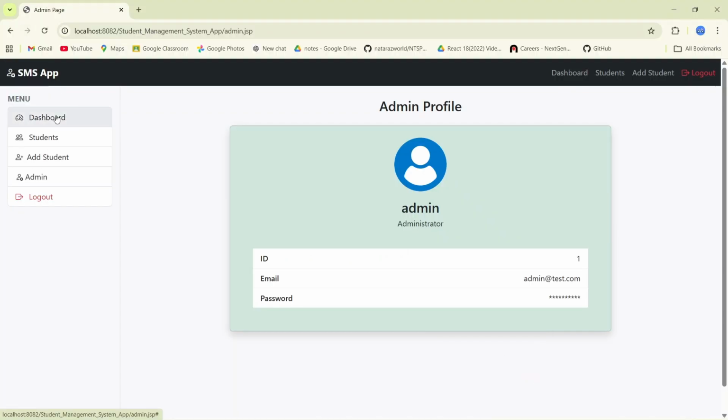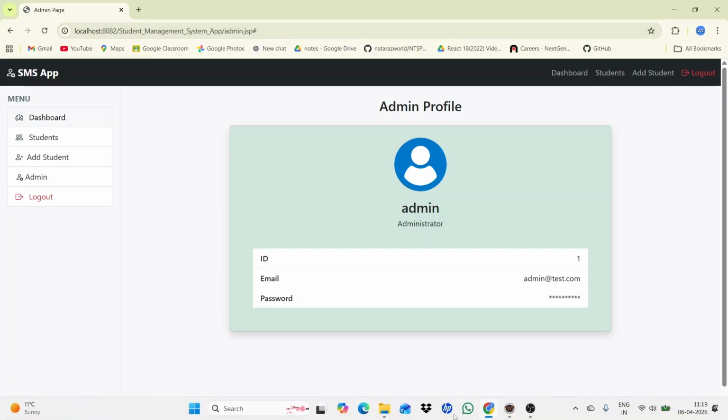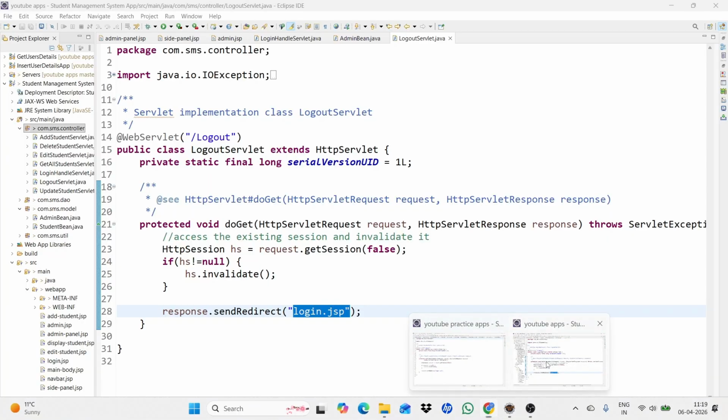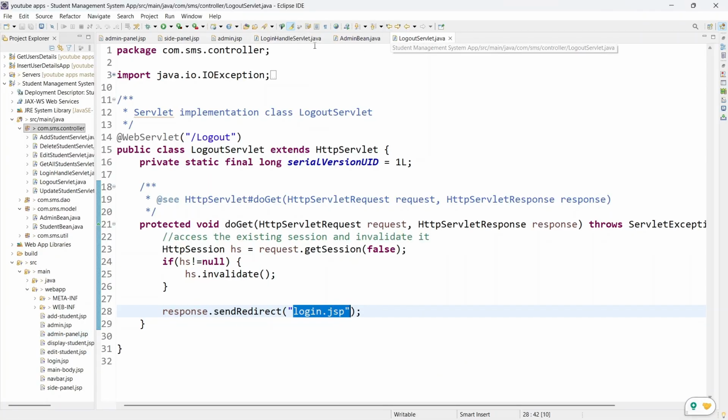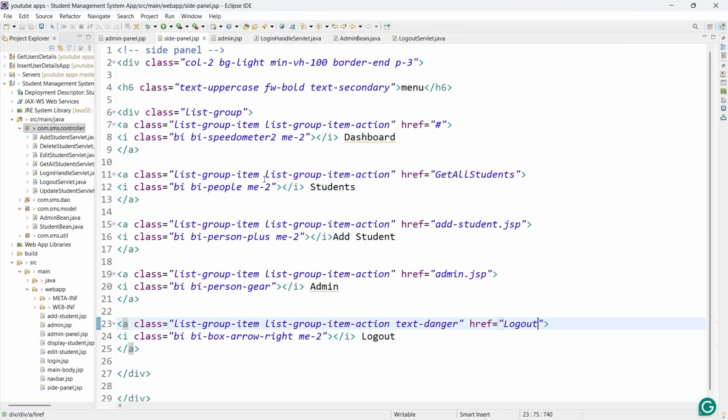and let's go back to dashboard. So here the dashboard is not working because we have not updated the href values. We will update all href values now. Open our side panel. Check all the hrefs. Here the dashboard should be replaced by admin panel.jsp page because that is what our dashboard is. And check the remaining values, they all are updated.